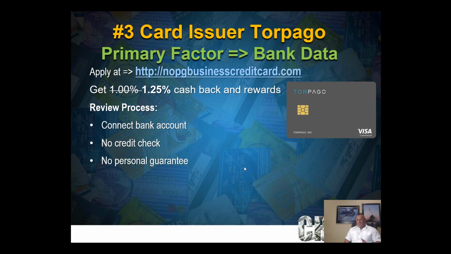Okay, so when you hear about this, when a card issuer or a lender doesn't do a credit check, doesn't do a personal guarantee, what does that tell you? That means they're really looking at other data, such as your business bank account. They want to see revenues, and that's a big factor they're going to look at. Okay, and there's no annual fees or card fees with this card as well. All right, and this reports to Dun & Bradstreet. So this is going to help you further build your business credit, get a trade line with D&B.